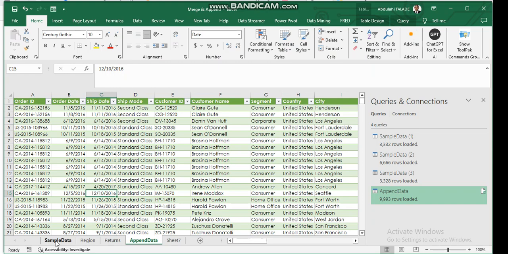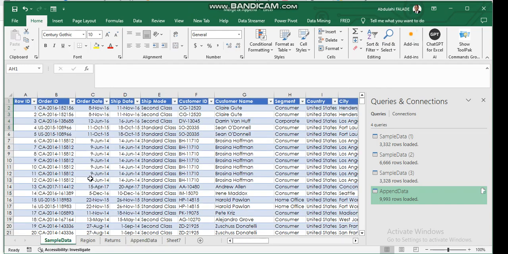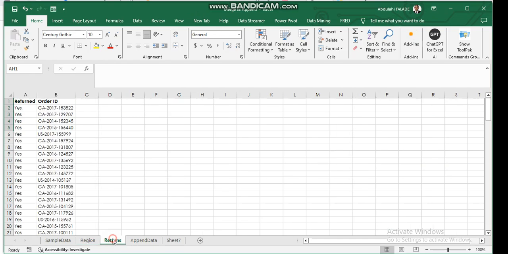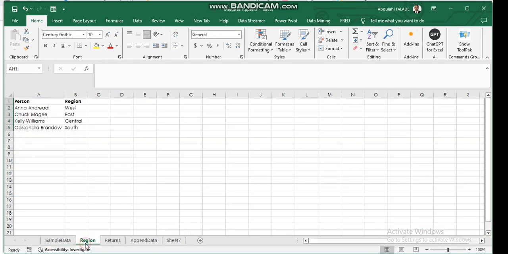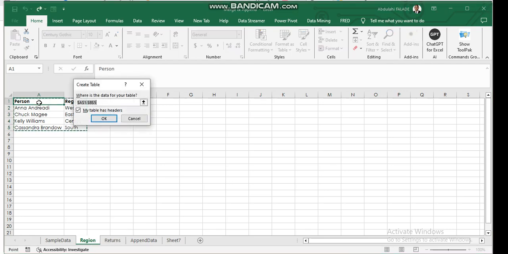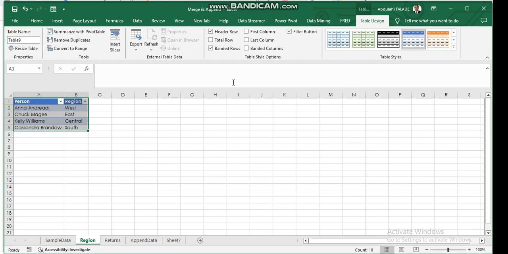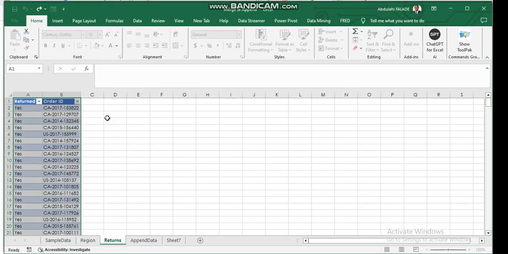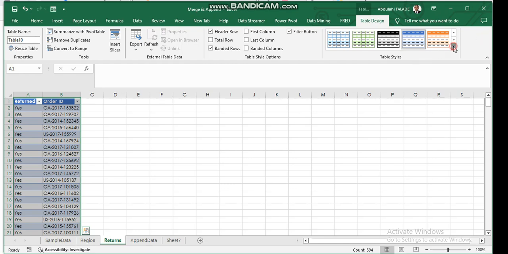Now we are going to the concept of merging, how to merge data sets. So we have our sample data, and we also have the region and the returns. We're going to make sure they are all in table format. Let me take this region also in table format by using Ctrl T and use another style. And also I'm going to use the returns. I'll make it a table format also and use another style for it.